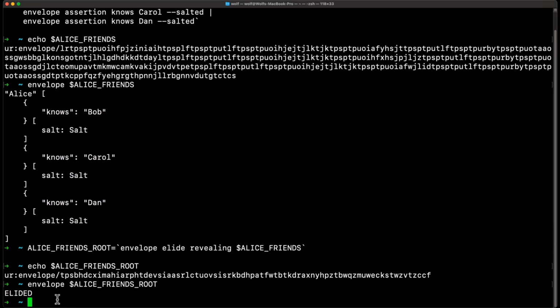So Alice would send this to somebody and then say, okay, I can prove certain things about this envelope. So let's say Alice wants to prove to a third party that her document contains a knows Bob assertion, that Alice knows Bob.